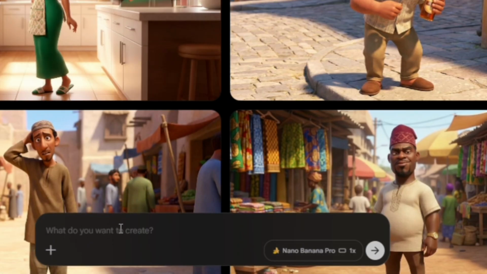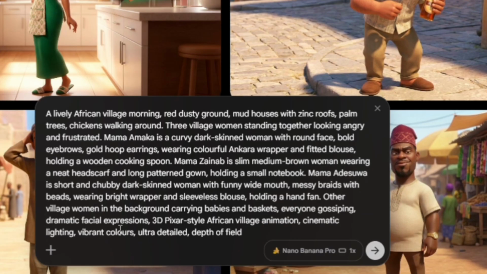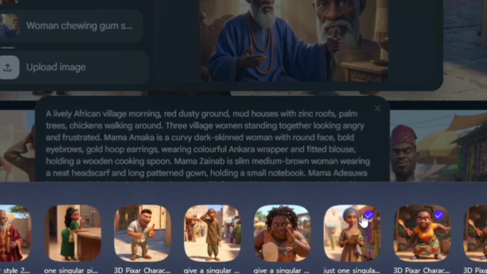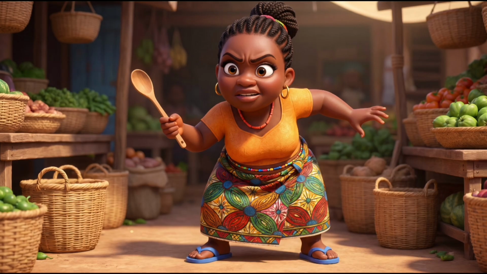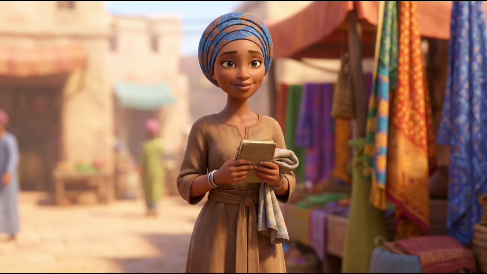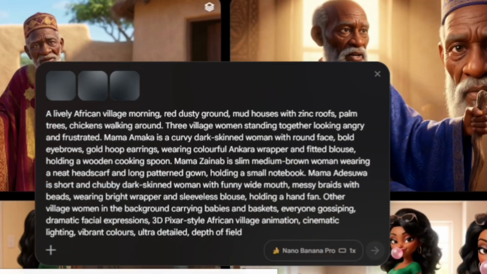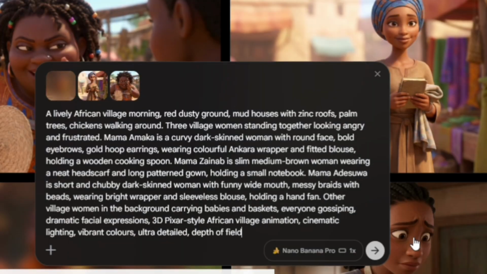I paste the scene prompt, then I click this plus icon right here. Then I choose upload image. And now I upload the base images of the 3 characters that appear in that particular scene. Watch carefully. I select Mama Amaka's character image. I select Mama Zainab's character image. I select Mama Adesua's character image. I upload them. I'm going to let it load. Then I hit send.